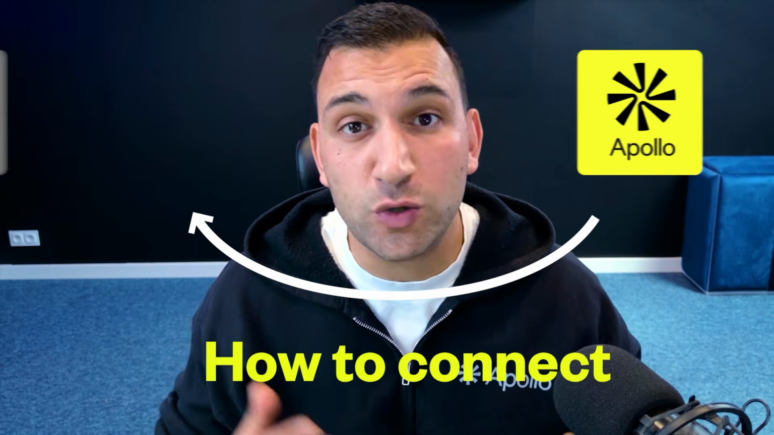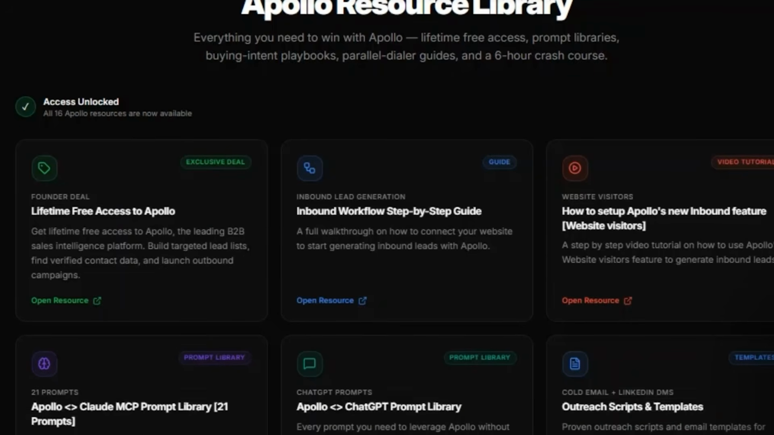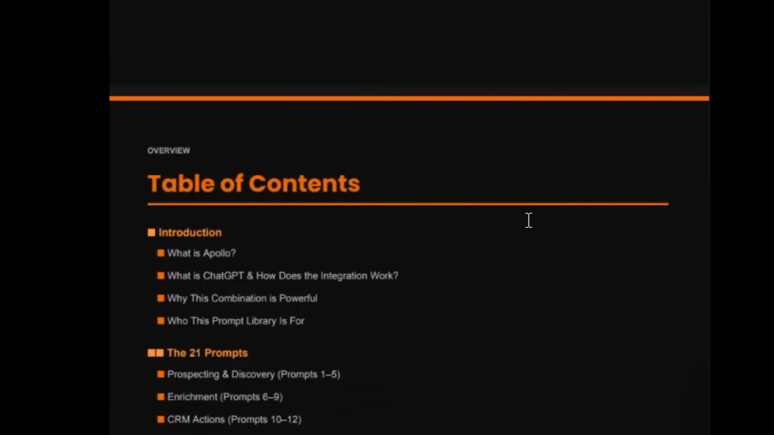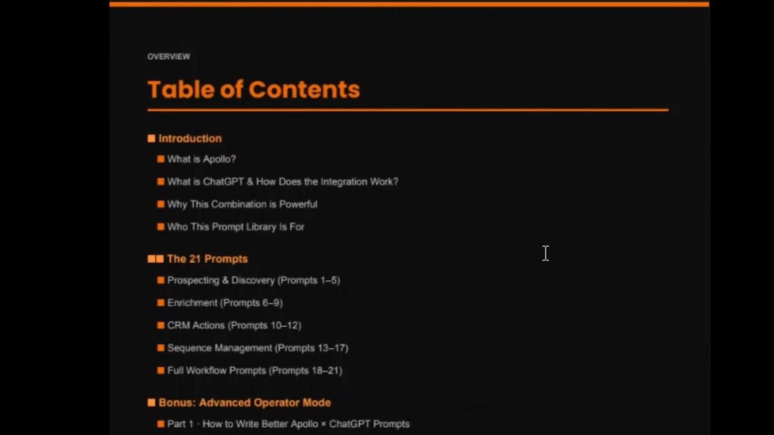In today's step-by-step walkthrough, you're going to learn how to connect Apollo to ChatGPT to do all your prospecting, lead development, enrichment, sequencing, and workflows within ChatGPT. And by the end of the tutorial, you'll have all the resources and knowledge that you need to just prompt your way in sales through 2026 without leaving ChatGPT.